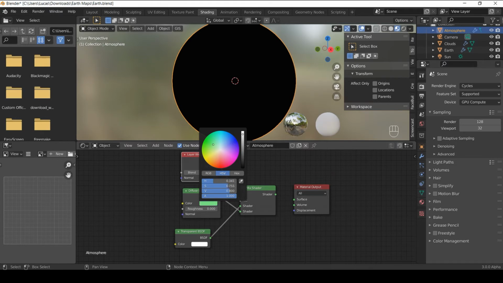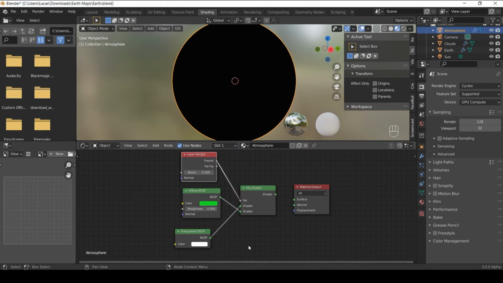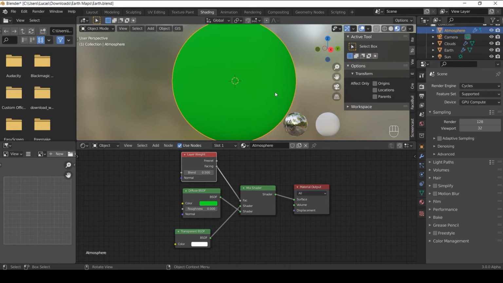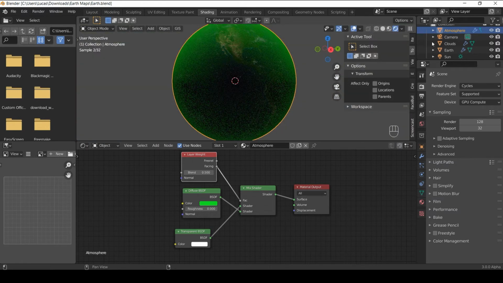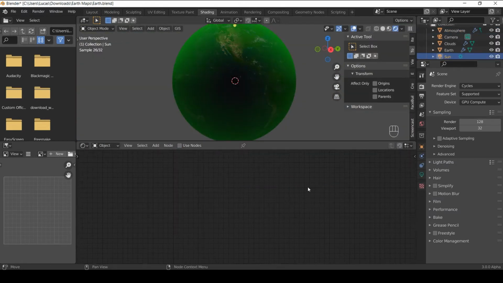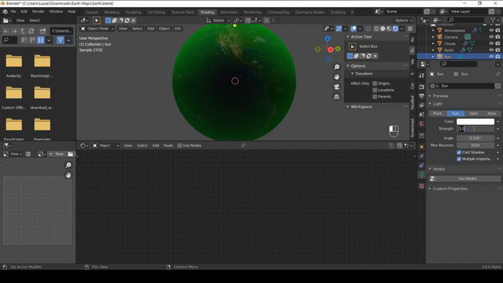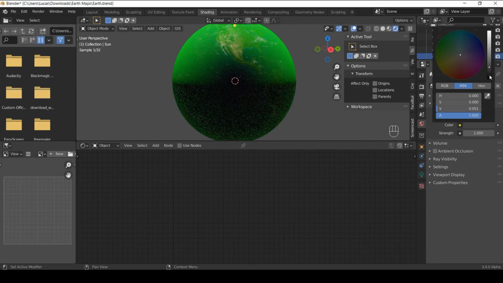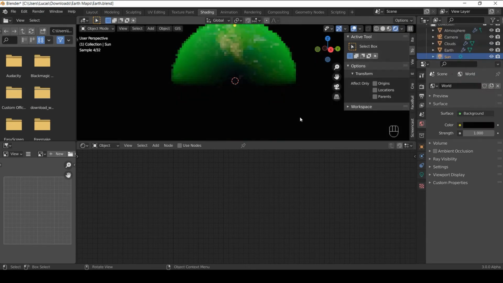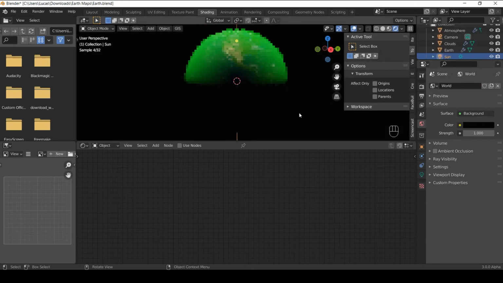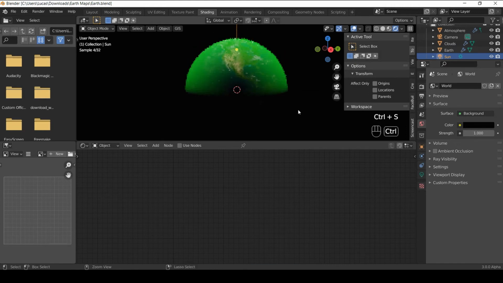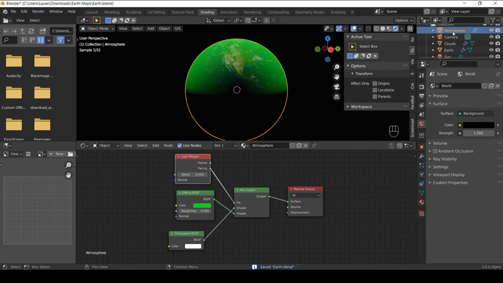For demonstration purposes, let's change this to a bright green so we can see what's going on. Actually, we need to change this. And let's put the shader into the surface. If we come to render mode, let's turn up the sun a bit. Bring that to 5. And let's change the world to fully black. Okay, now we can see that wherever the camera is pointing, we see less of this atmosphere and the outside shades into green.